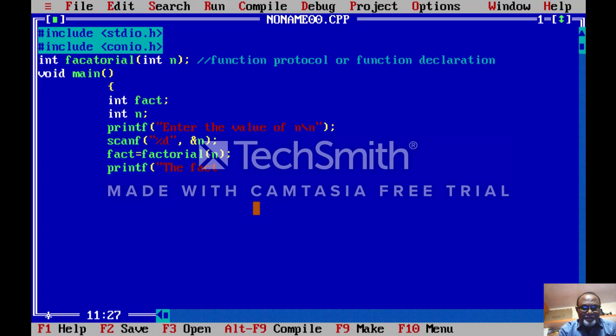The factorial of n, that means %d, is %d. Here at the place of the first %d, you can print the value of n, and at the place of the other %d, you can place the value of fact. So in this way we have written the main function here to calculate the factorial.